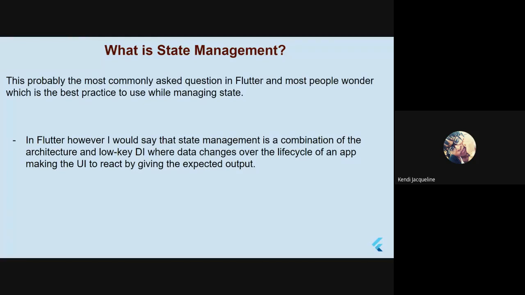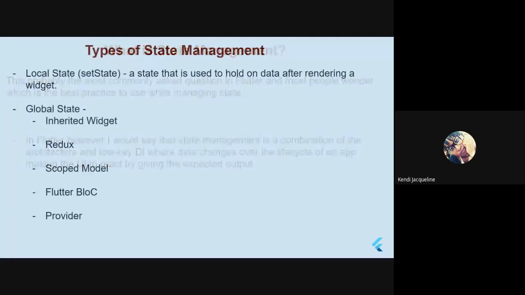So in Flutter, however, I'd say state management is a combination of architecture and, somehow, dependency injection, where data changes over the life cycle of an application, making the UI react with the expected outputs. And so we have a couple of state managements. I'm not going to talk about all of them, but I'll just highlight them.